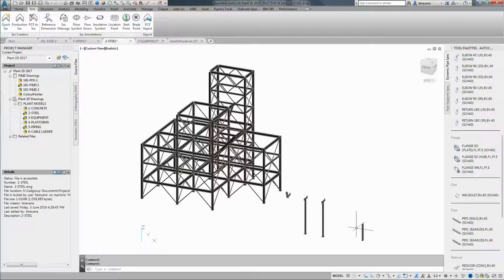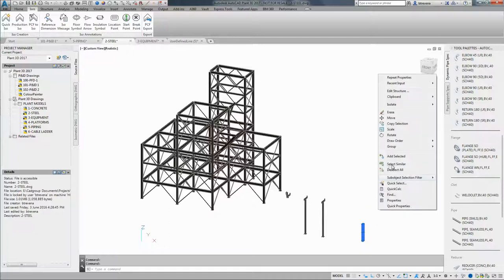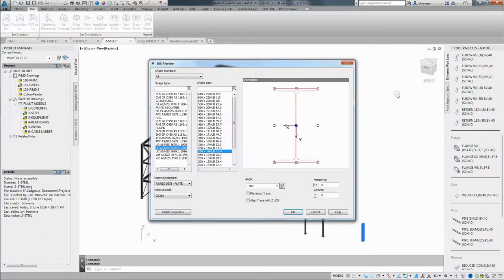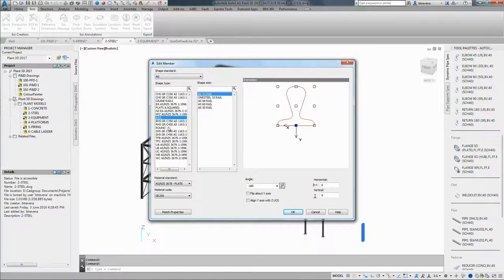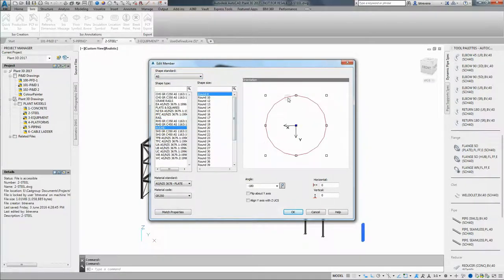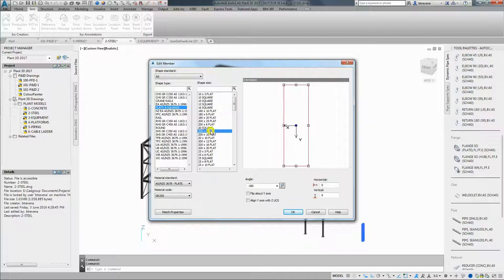So I'll just demonstrate that. Edit structure. I've just filtered out the non-AS shape standard. We've added some additional profiles. We've added rail, I've added round, and flat and square. So we have plate and square billets.